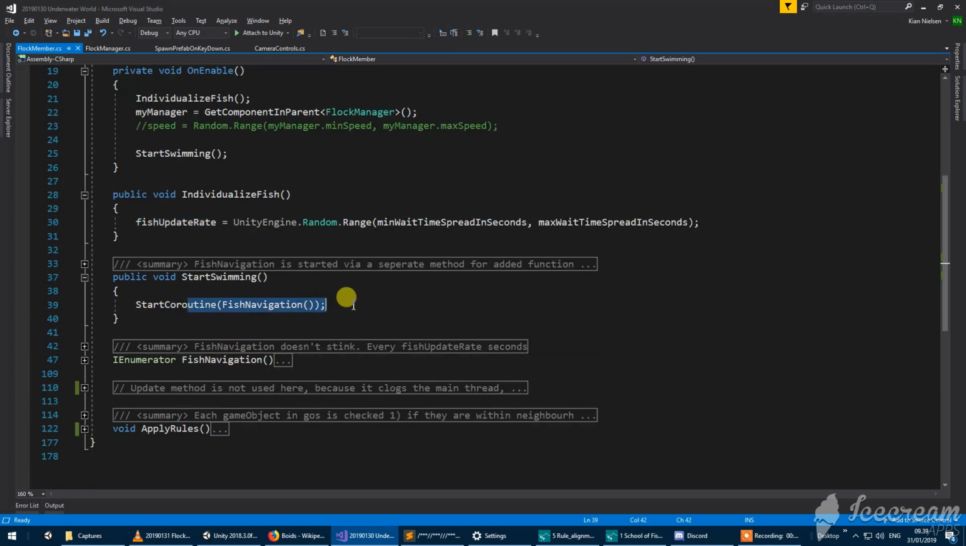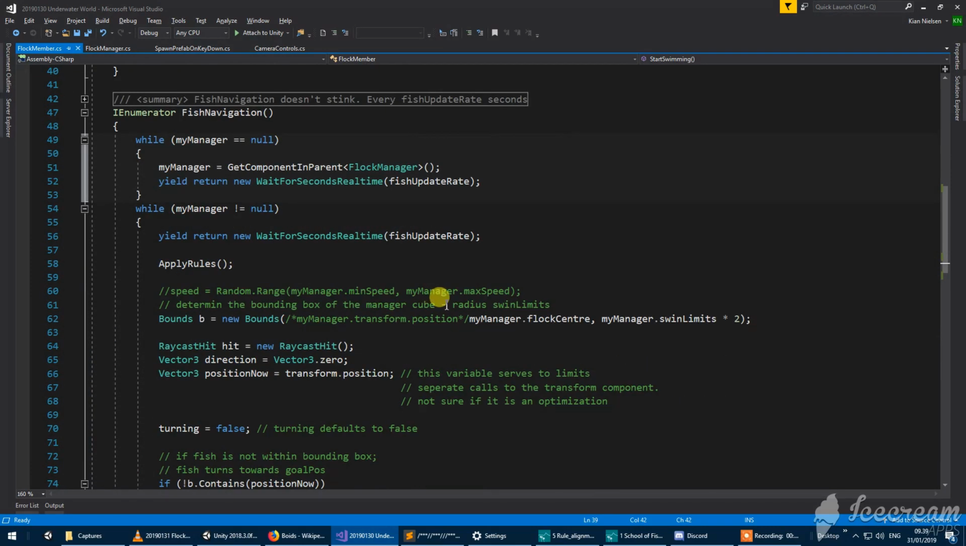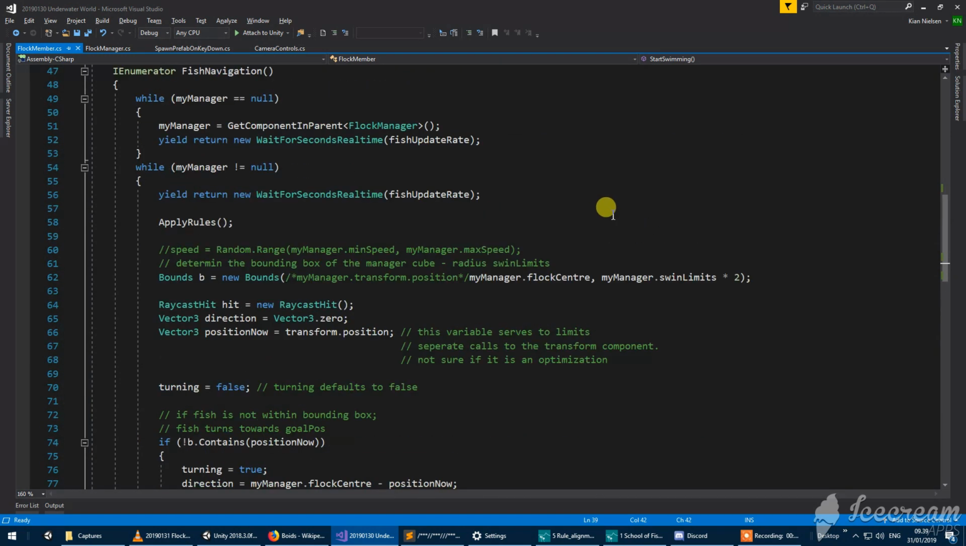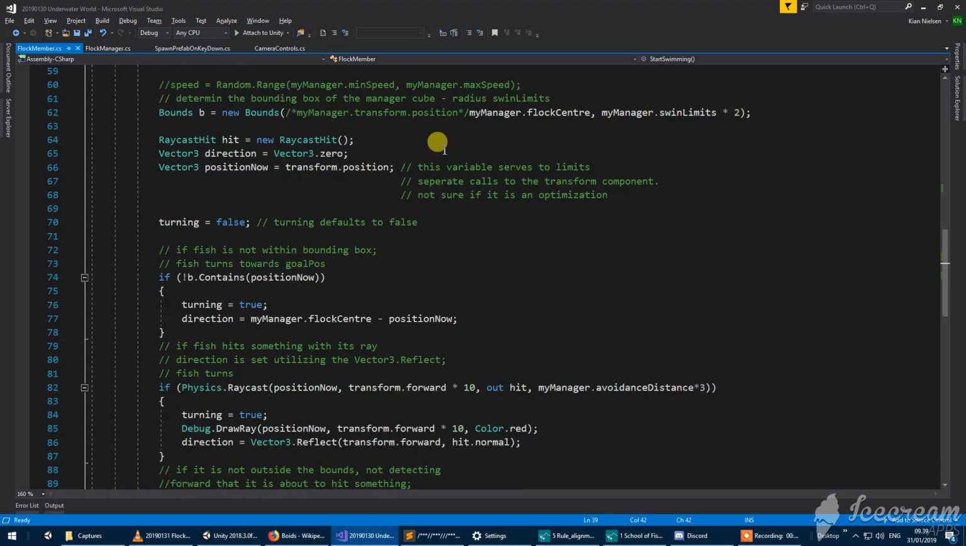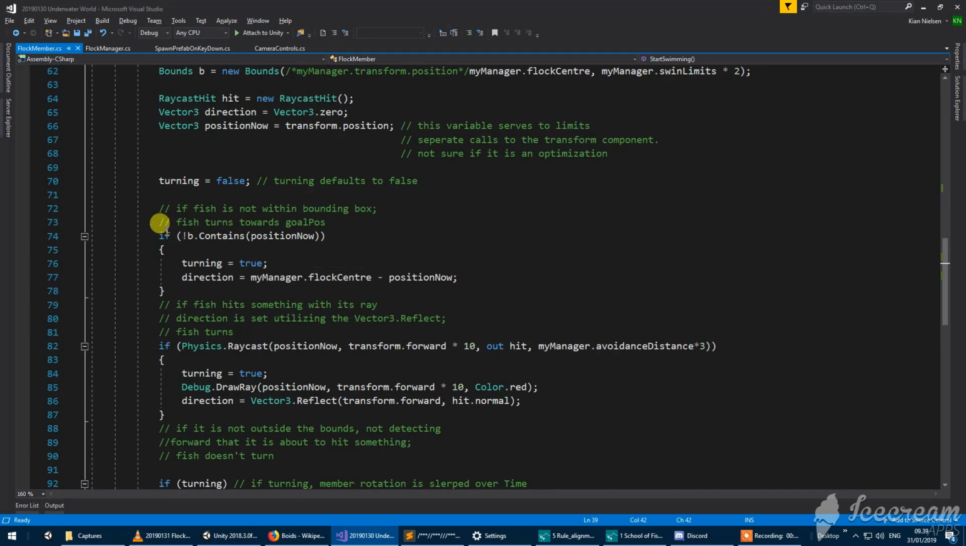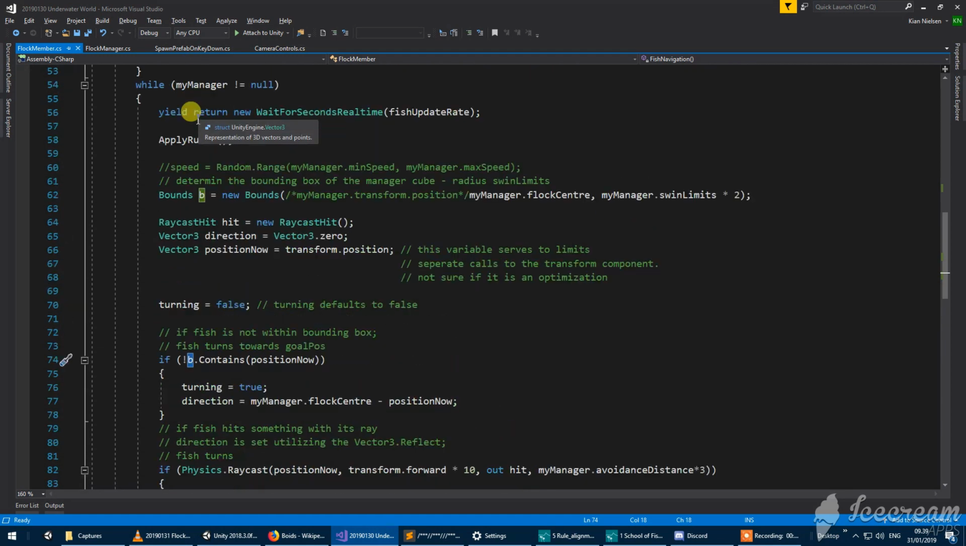Then there's the start swimming method. It starts the fish navigation. Fish navigation takes care of figuring out whether or not a fish wants to turn, if it's within the limits of the flock center. This bounds is defined by the swim limits set in the flock manager. But I'll get to the flock manager in a second.